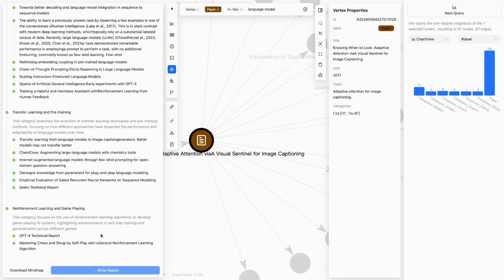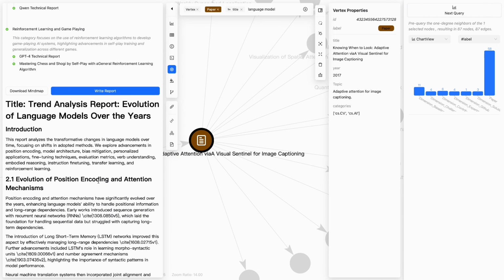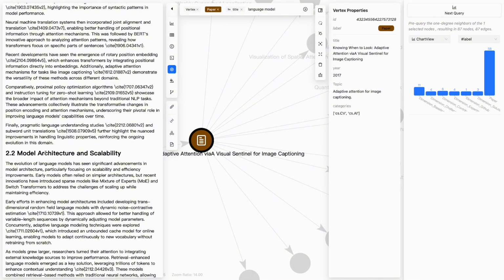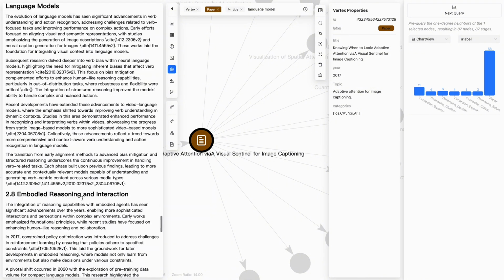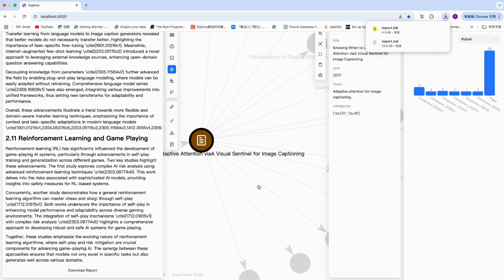In this report, you can see sections such as the evolution of positional encoding techniques in the first part and model architecture changes in the second. You can also download this report and its bibliography information.